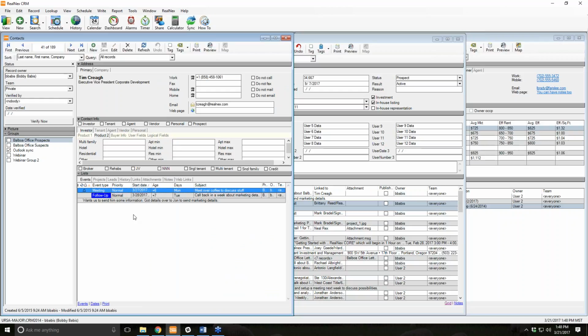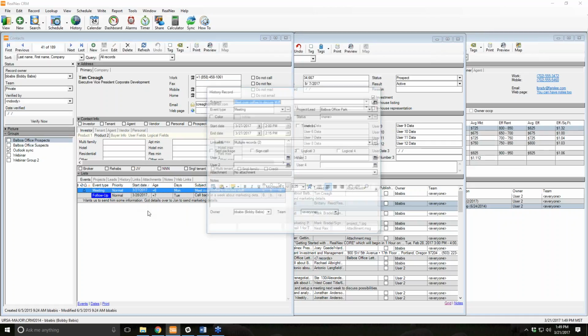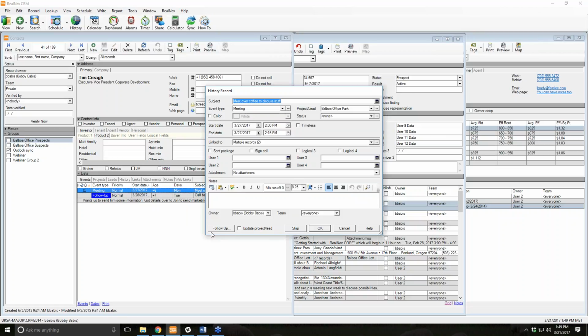So, like I said, there's another way to add a history record, and that's from these scheduled activities. Let's say March 27th comes and goes, and we meet over coffee to discuss stuff with Tim. We can come into our CRM, right-click on that activity in here, and choose Finish. That will bring up the history record screen, automatically populated from the details that were in the actual reminder. From here, we can go and put notes in.